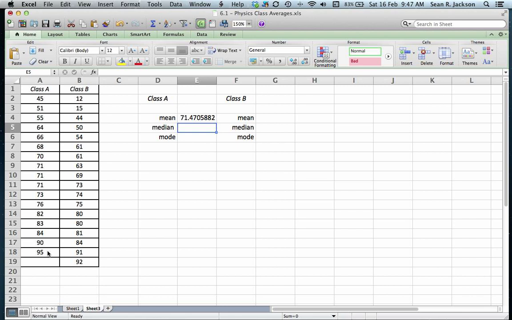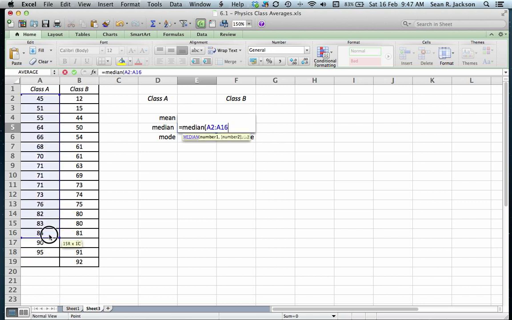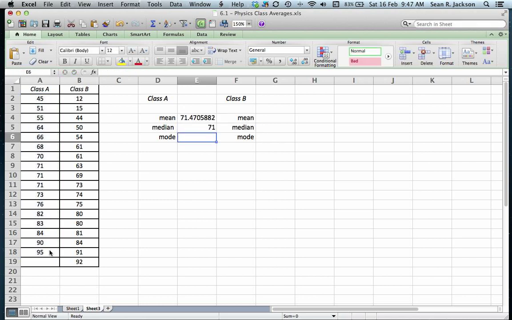For the median, we do the same thing, equals median. Open the bracket, select your data. And because this is an odd number, remember we found that the 9th data point in, 8 on each side, was 71, so let's hit enter there. So there's our median. And then we can do the same thing, equals mode. Open the bracket, select your data, close the bracket and hit enter. And again, it's 71. 71 is repeated 3 times.